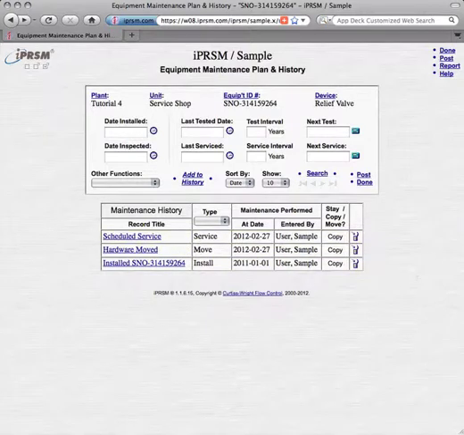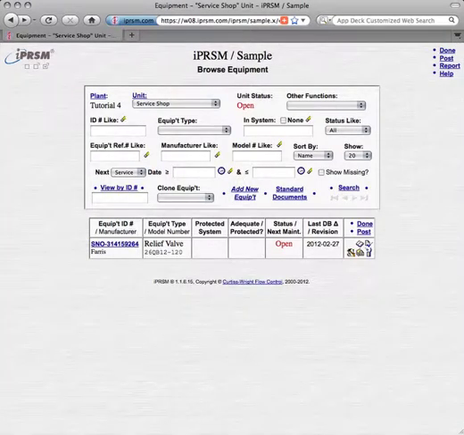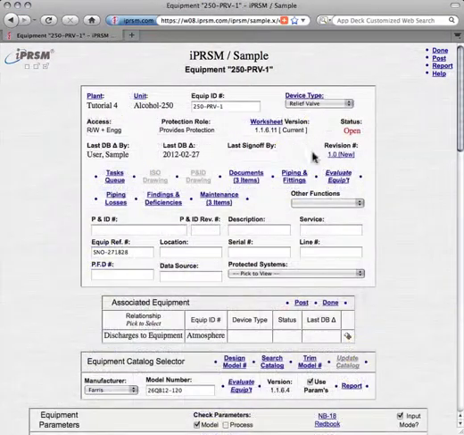Back in the Equipment Maintenance browser, we see that the Maintenance Record table now contains a record for the scheduled service. And now that the valve has been serviced, we can execute another Move Equipment process, moving the replacement valve back to the warehouse and the tested valve back to the alcohol unit. So we go back to the original equipment location in the alcohol unit, currently occupied by the replacement valve. We select Move Equipment once more.